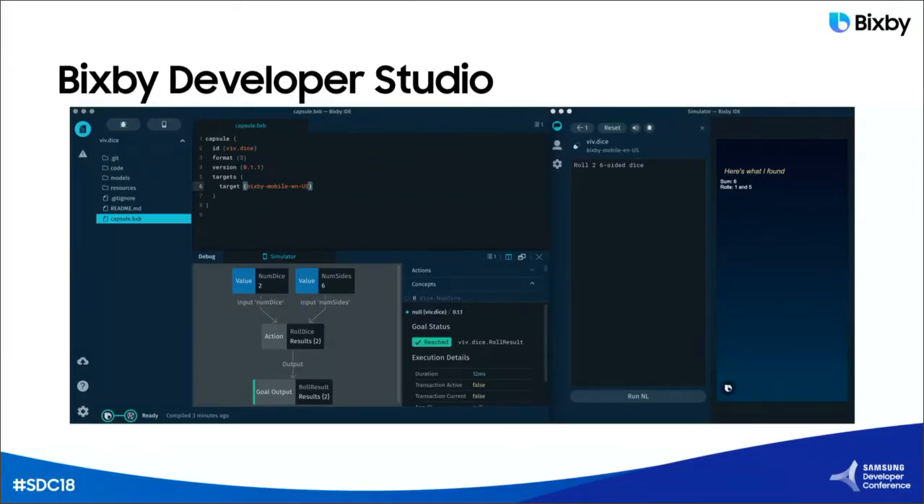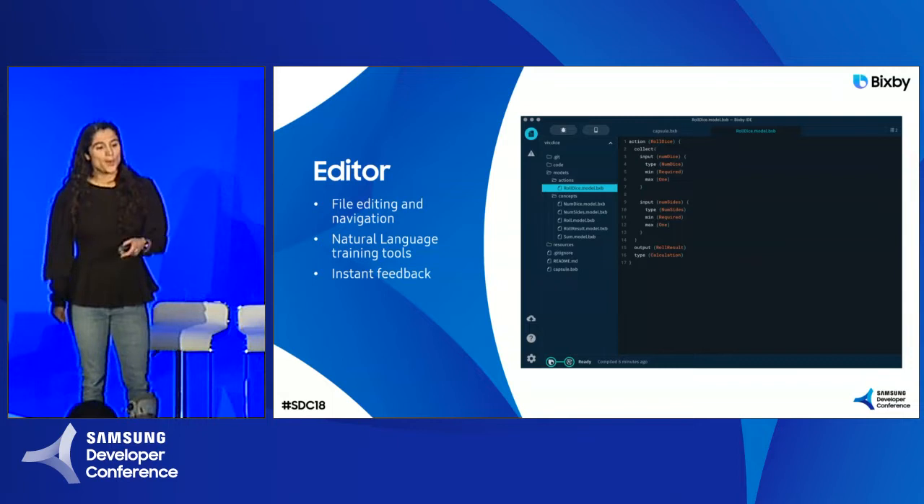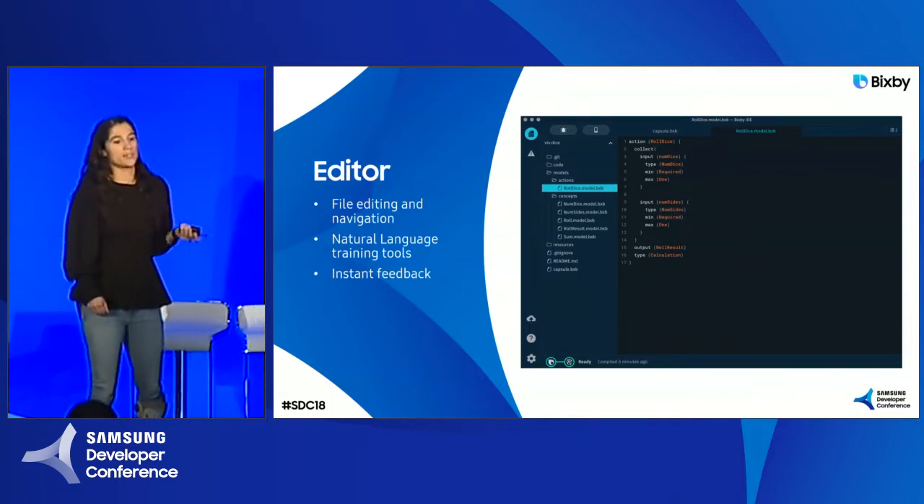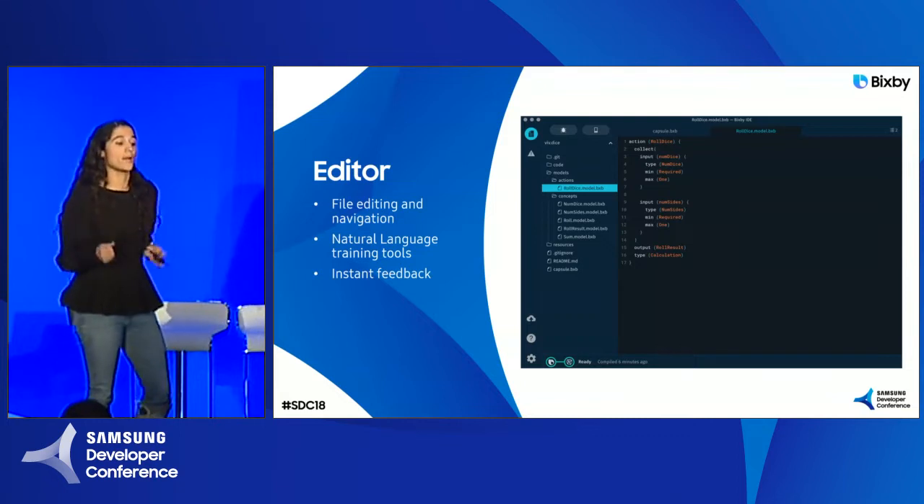The Bixby Developer Studio can be thought of in three different parts. So first we have the editor. It's really anything you'd expect from an IDE. It lets you navigate through your files locally and edit them using the keyboard. But there's also a few more unique attributes to it that are really specific to building in this AI world.